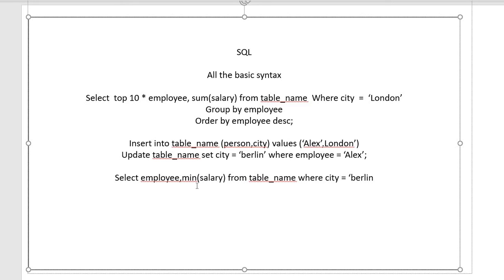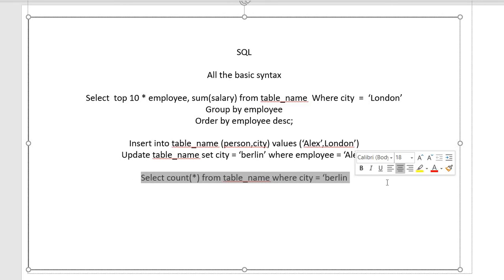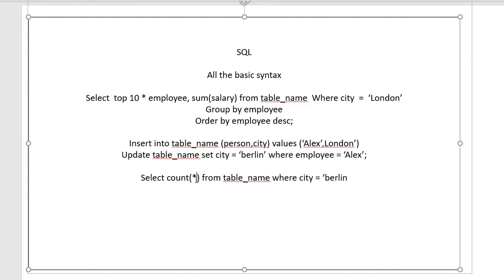And also you can use count. Suppose count, if you want to see the number of records in a table. By that you can see the count star. Or if you want to see count of employee, it will show just a number, how many employees in this table have city as Berlin. So that's how it works.